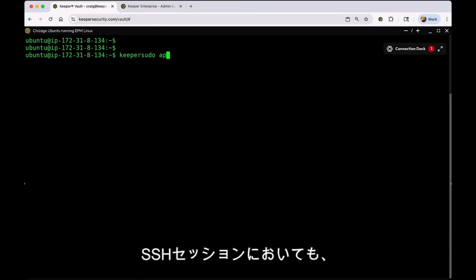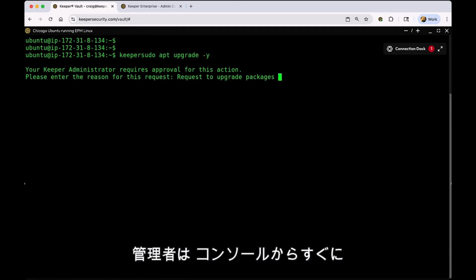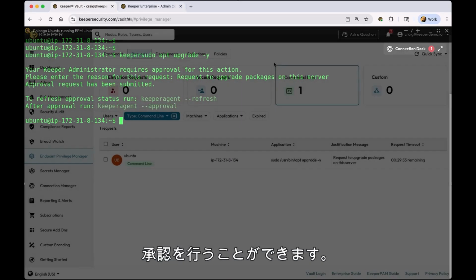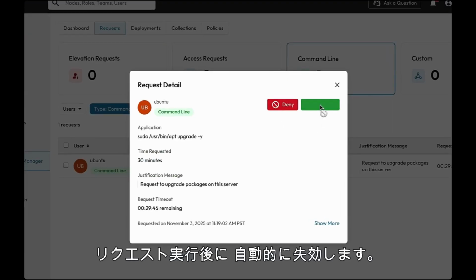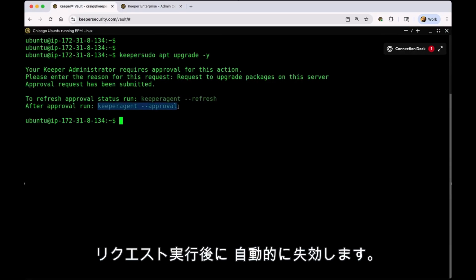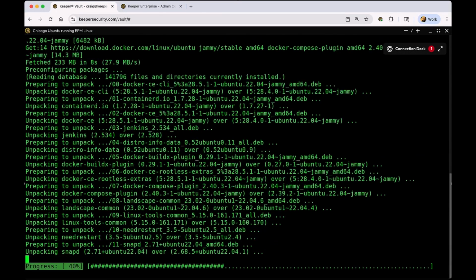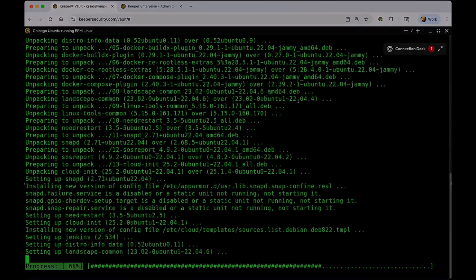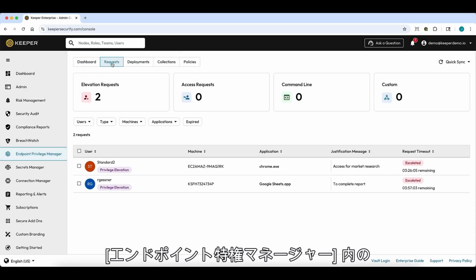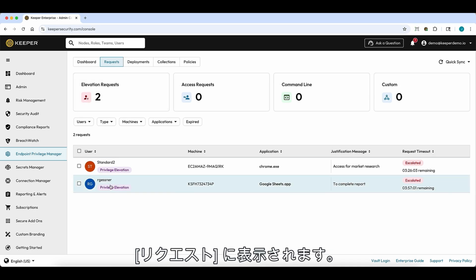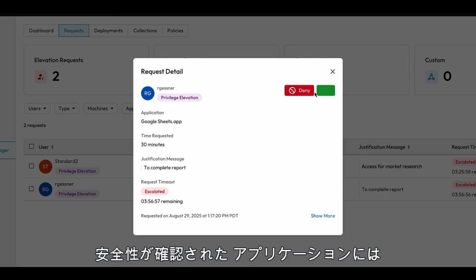For SSH sessions, policies are applied in the terminal for any sudo elevations, and admins can quickly grant approvals from the console. Approvals are valid for 24 hours, and once executed, the approval will expire. All user elevation requests appear in the console under Endpoint Privilege Manager and Requests. Approve or deny with one click, or configure automated policies for trusted applications.